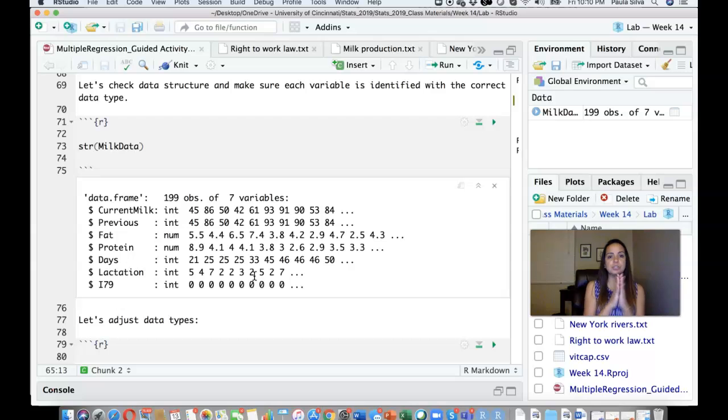So let's check the data structure and make sure each variable is identified with the correct data type. So str(milk data), and if I look here, current milk is kind of an integer, which is not really, so we want it to be treated as numerical. Previous milk production, same thing, it's a continuous numerical variable. Fat is a continuous numerical variable. Protein, same. Days, it's a numerical variable as well. Lactation, same thing. And I-79 should be not an integer, but a factor, right? It's just 2 categories, 0 and 1. I could have words there to describe this, less than 79, more than 79. But I'm just using the data set as I extracted it from the website.